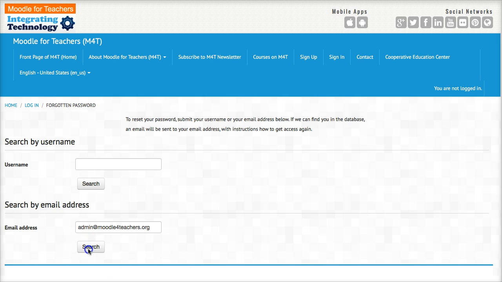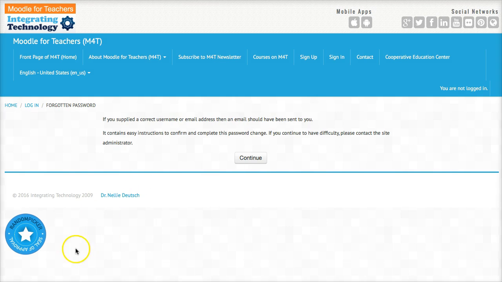So let's do that now. Click on search. Now notice what I get here. I get the following information. If you supplied the correct username or email, then an email should have been sent to you. It contains easy instructions to confirm and complete this password change. If you continue to have difficulty, please contact the site administrator. That's me. And you can do it right here, or you can do it right here by going into contact. The next thing you do is you simply continue. Right here. All right, so let's do that now and go into our email box.